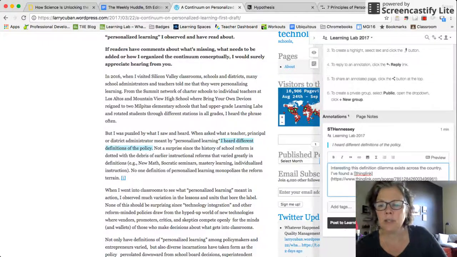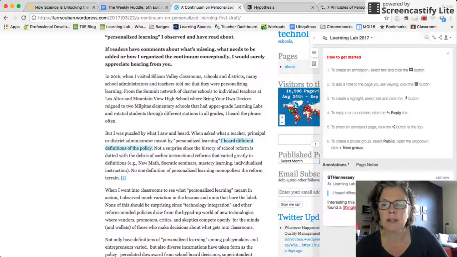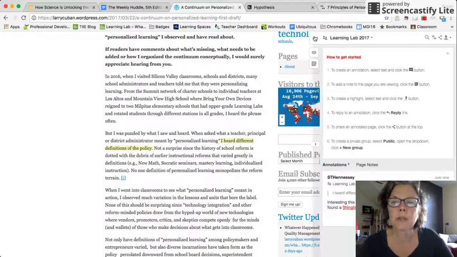And then it's posting, it's showing me that it's posting to the Learning Lab site, and that's definitely what I want to do. And now that link is right there for anybody who's coming in to read this annotation. We can go ahead and click on there and be taken out to where I wanted to show them.